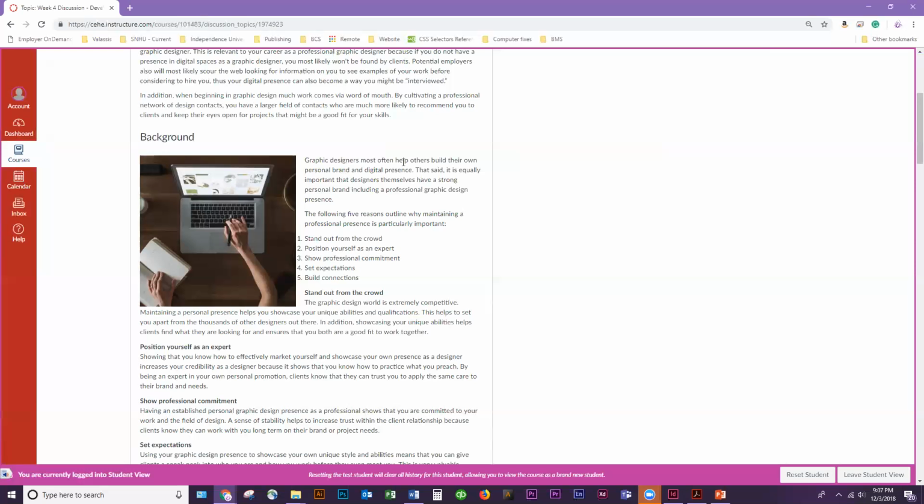You set expectations both for yourself and for your clients. Your clients know that you have expectations for yourself, and that they can set expectations for what your work is going to come out to be.